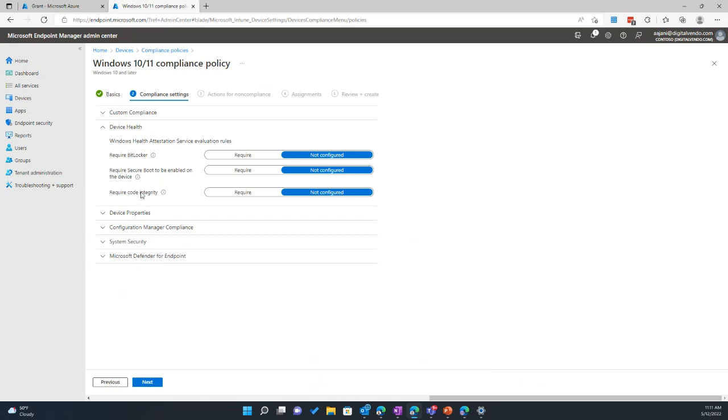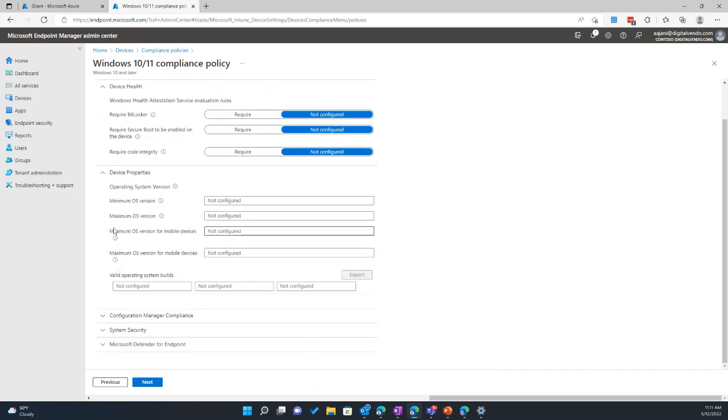And then code integrity, similar to that, it detects if an unsigned driver or system file is being loaded into the kernel. It also detects if a system file is changed by malicious software or run by a user account with admin privileges. Device properties, you can set minimum and maximum operating system versions here, just to make sure that users have devices that are up to date and are the devices that you're supporting. If you have one-off operating systems running to support certain software or applications, you can add those one-off operating systems here.